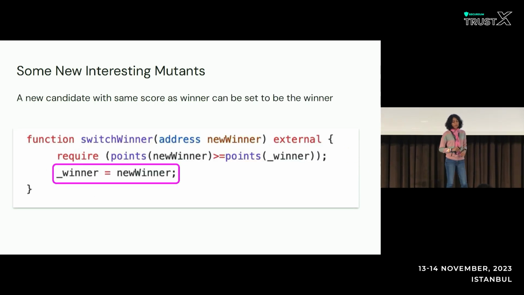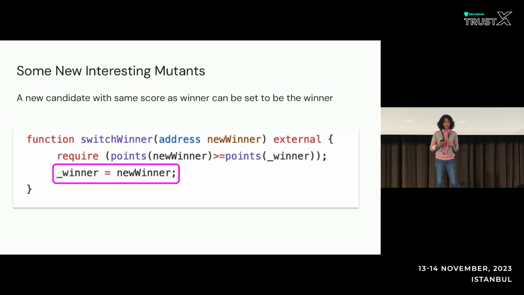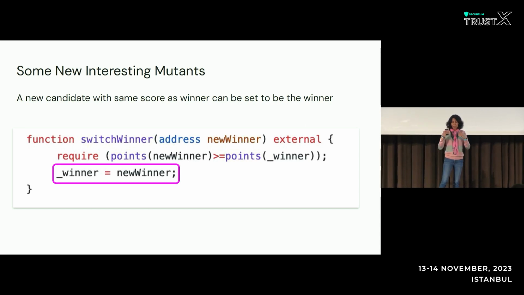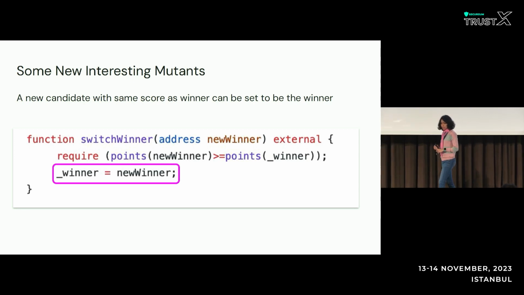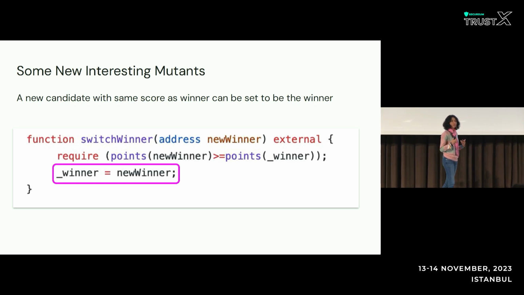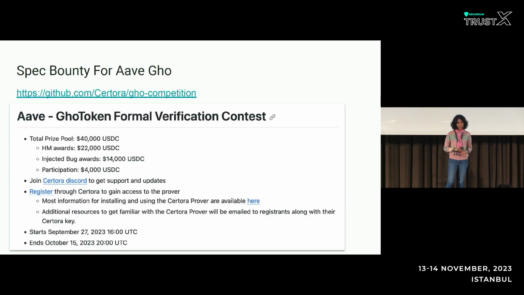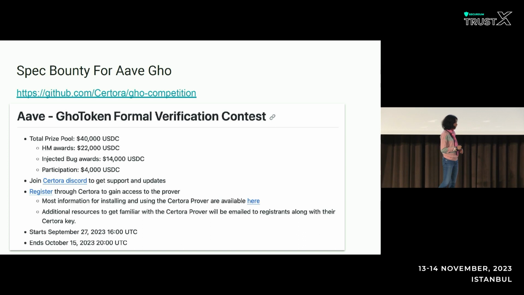And here's another one. This is kind of an interesting one, I would say. Somebody just added another function to the contract called switch winner. And they basically, straight up just changed the winner by assigning the new winner to the winner variable. And this also changed the outcome of the voting. So these were some interesting mutations that the community found, and then they were able to add more specifications that could catch these mutations.